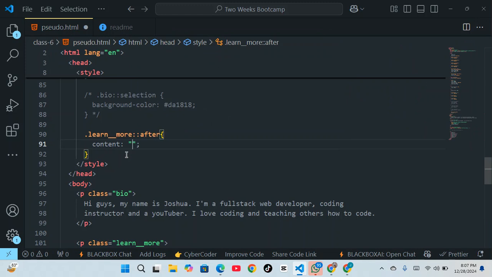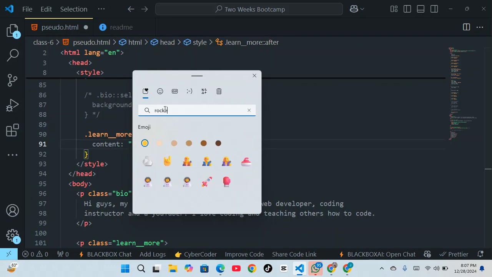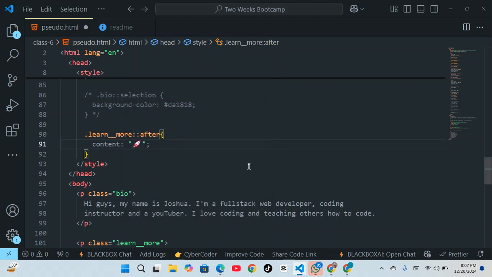So I want to use an emoji. For an emoji, I'll just type Windows key, then dot. Window key, then dot. For Mac users, it could be command and dot or whatever. So just look for it. Let me use a rocket or something. Yes, let me use rocket here. So I'm going to add rocket here.